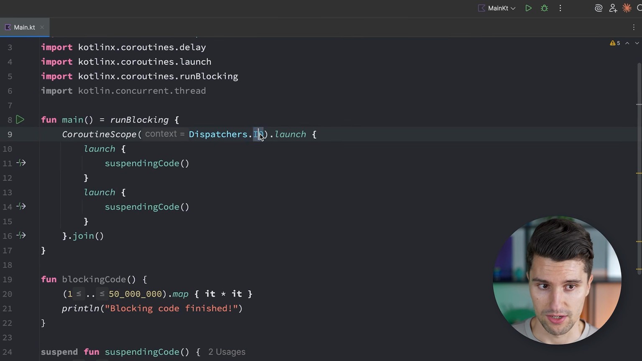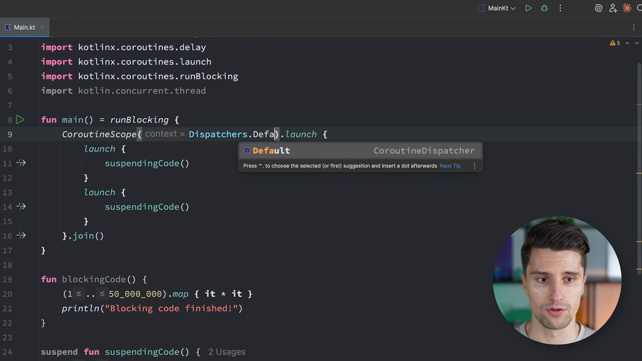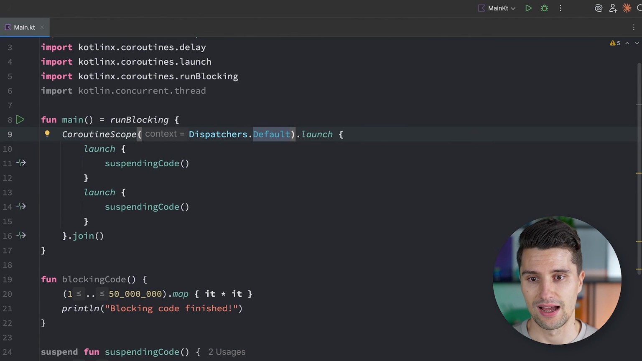Specifically, with the I/O dispatcher, there is a thread pool behind the scenes that the dispatcher manages that can go up to 64 different threads. While the default dispatcher only gives us up to as many threads as we have CPU cores on our device. So why is that? Why have these dispatchers been chosen like that? Let's first of all understand what these are even good for.